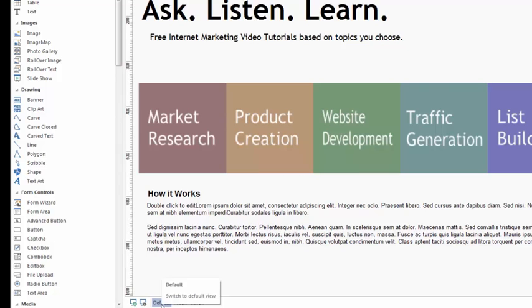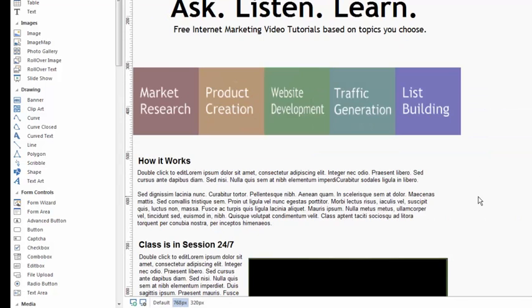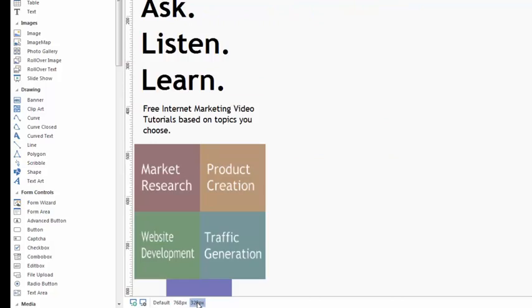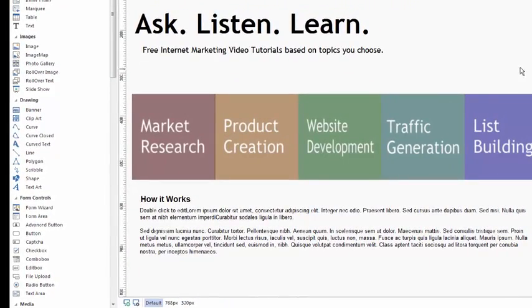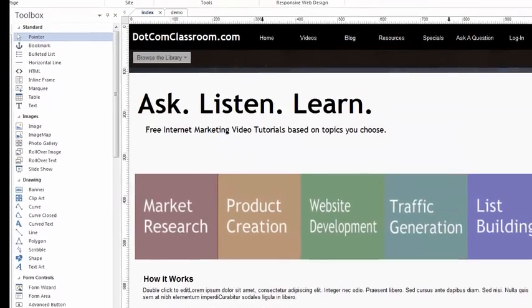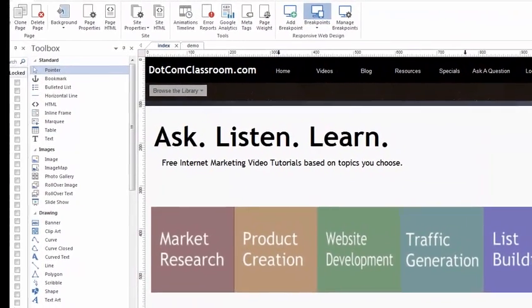Right now, my canvas is working with the default size. If I wanted to switch to the tablet size, I'd click here, and you can see the canvas is now showing those objects. The same is true for the 320 pixel. Let's go back to the default, and let me show you one other thing that's important to know before we start working with breakpoints and responsive design. I'm moving the camera back up so you can see a little more of the screen.